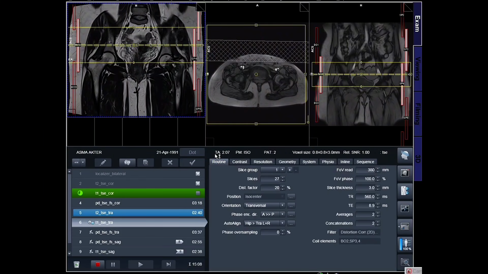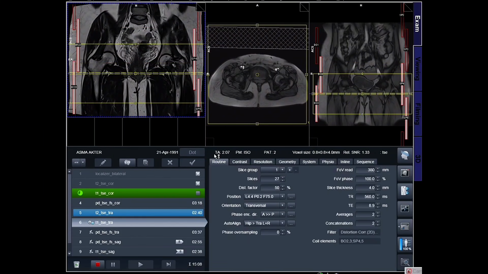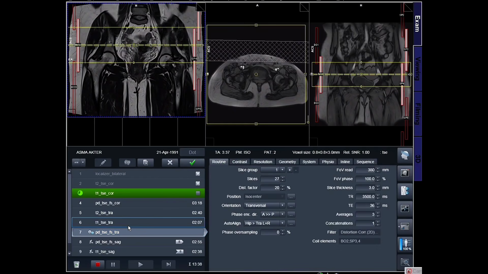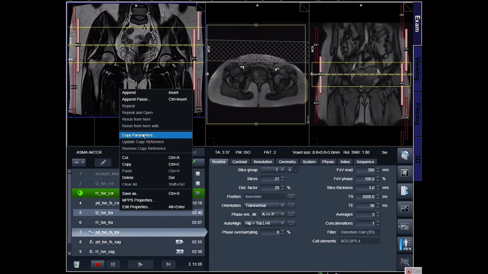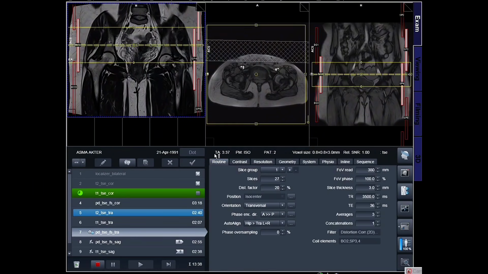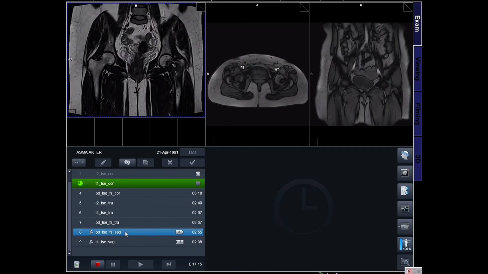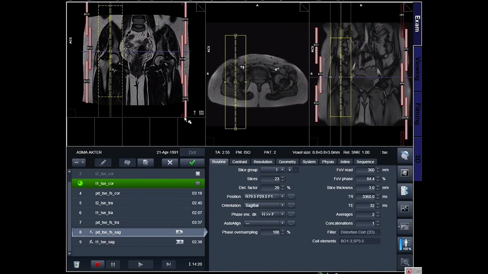Now the next T2 TSE transverse, just open and copy to T2. Now apply. Now the PD transverse, just open and copy from T2 transverse. Apply. Our plan is now complete. Now the next, PD sagittal left hip joint.